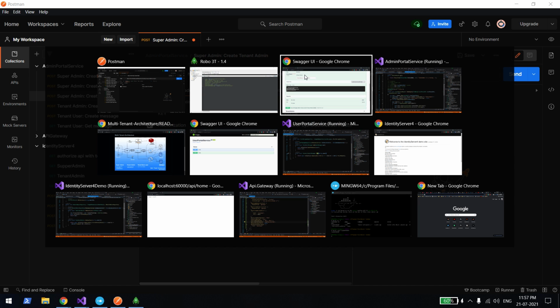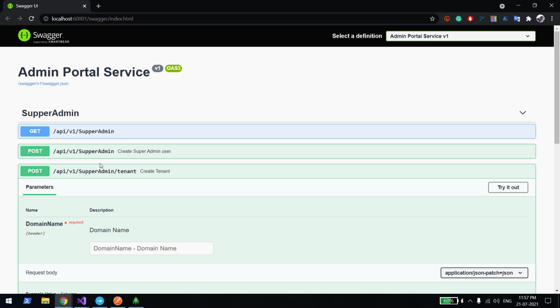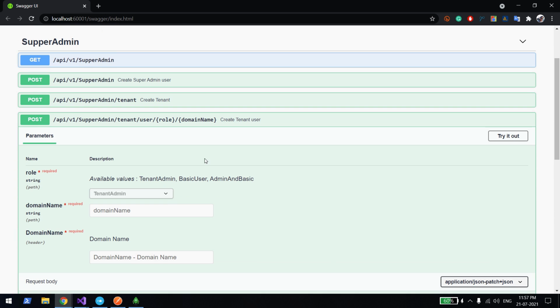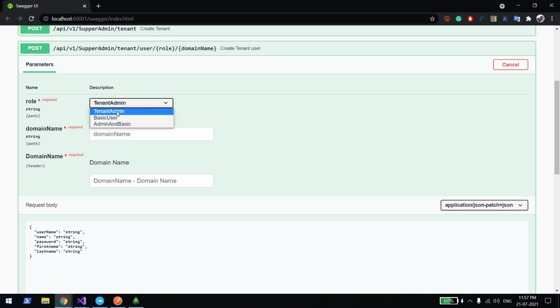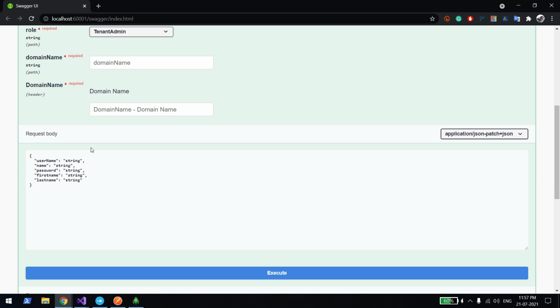If you see the contract of that one now, this is the contract I'm talking about right now. Create tenant user. In this, if you see, I'm asking whether the user is a tenant basic user or admin. Both of those permissions this tenant user can have. Okay, so this time I will select admin, tenant admin. These things will be automatically injected from the token, and then there's the user information.